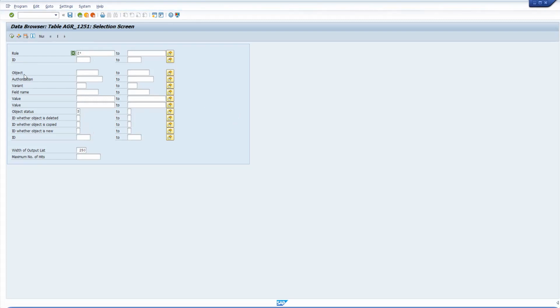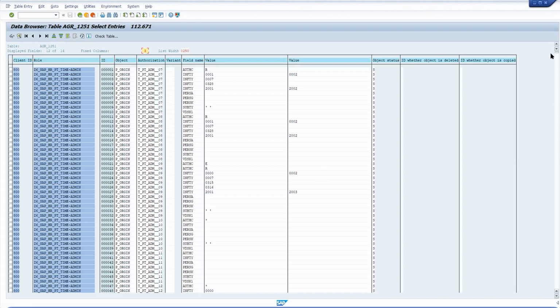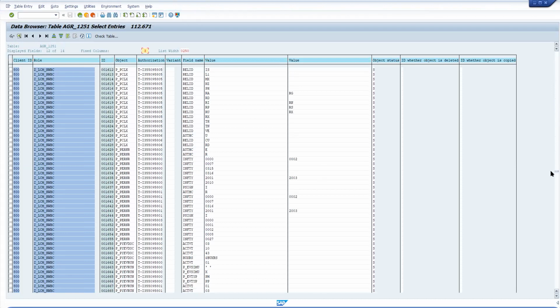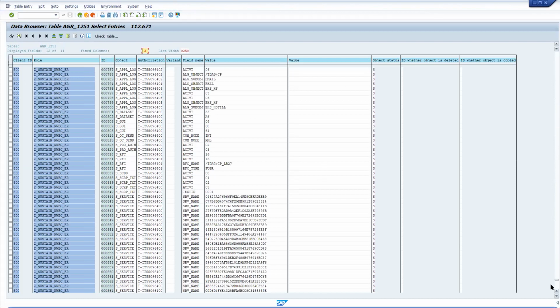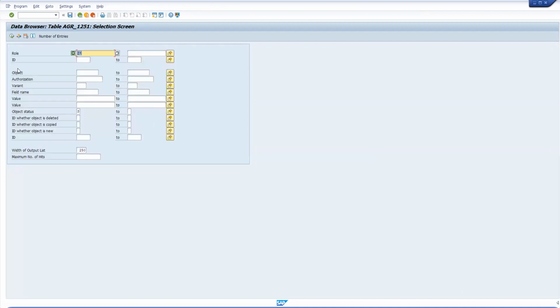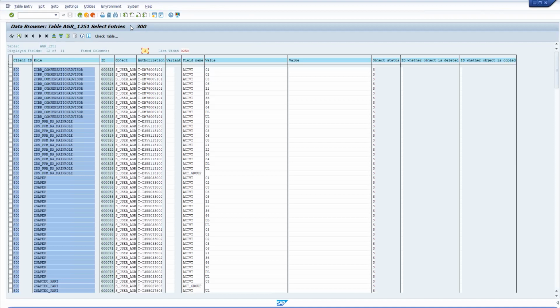So you'll be able to search. If you see here, you'll be able to filter based on a particular authorization object, based on a particular authorization field name, and based on value. Let's say you wanted to check how many roles have got authorization object S_USER_AGR. Let me just execute it. We have around 300 roles where we have this authorization object S_USER_AGR.